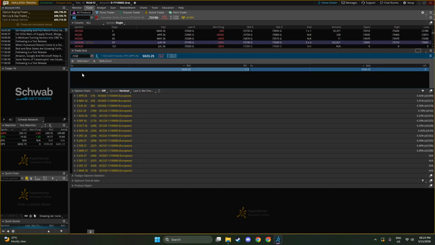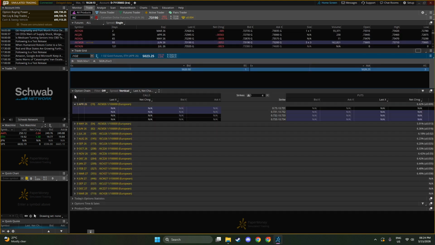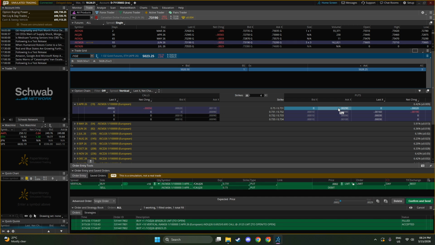Now, in the puts section, browse for the strike price you want. As a quick guide, in-the-money strikes cost more and move more with the stock, at-the-money strikes balance cost and sensitivity, and out-of-the-money strikes are cheaper but need a bigger move. Also glance at volume and open interest, and prefer tighter bid-ask spreads for easier fills.